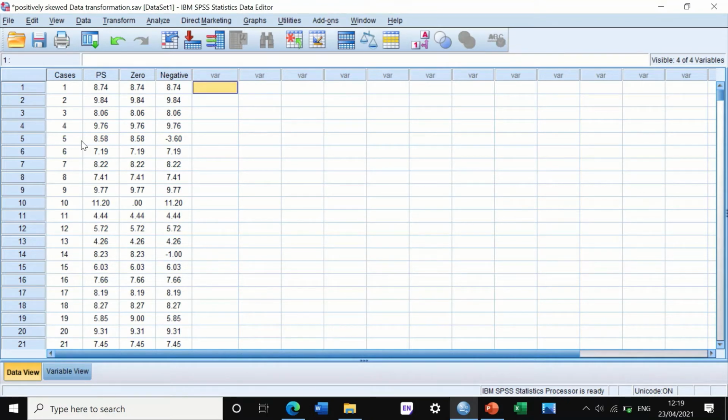So here in this part, we'll show you how to explore your data, how to transform non-normally distributed data, and how to deal with data that have 0 in it and data that have negative values in it. The first step here: I have a column called PS, which means positively skewed. I have already checked the distribution of the data and it was positively skewed. So I'm going to show you how to do that.